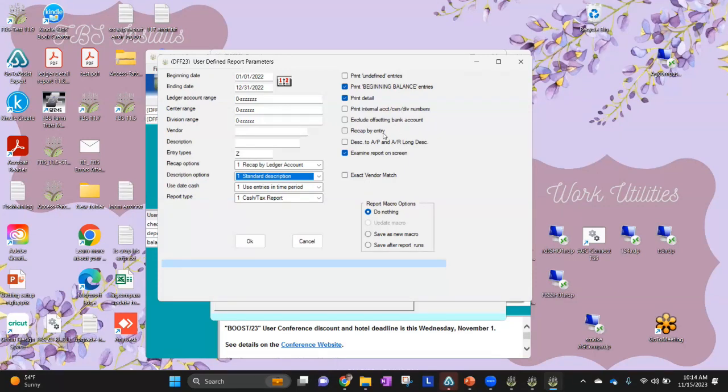You can choose to recap by entry. So this means that for every check, it's going to give you all the lines and give you a total. So it makes the report much longer, but in some certain circumstances, that is a very useful tool. And you can add the long descriptions to the AP and AR. I'm going to run this pretty basic, what I call wide open, for the year 2022.